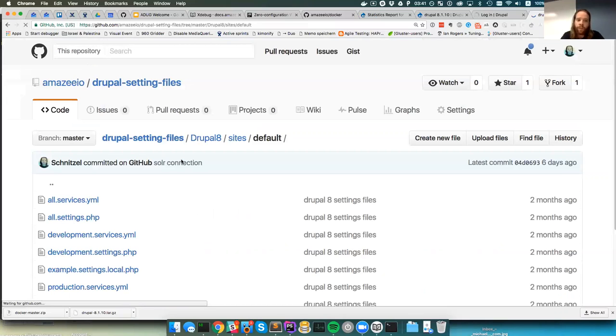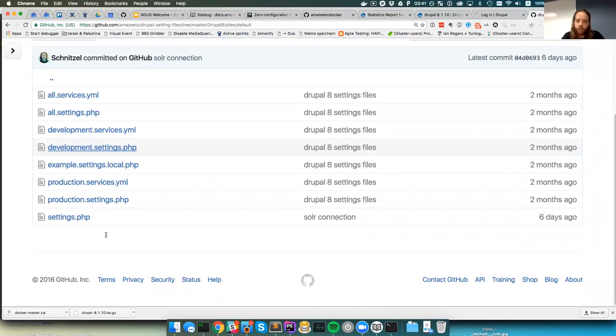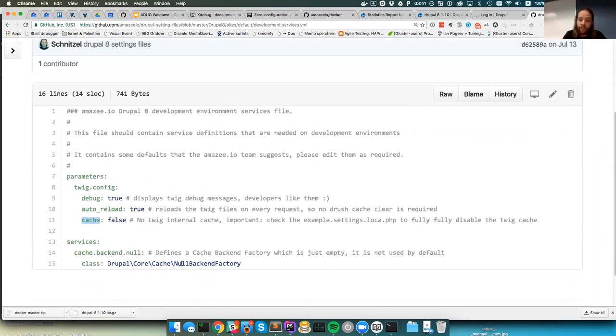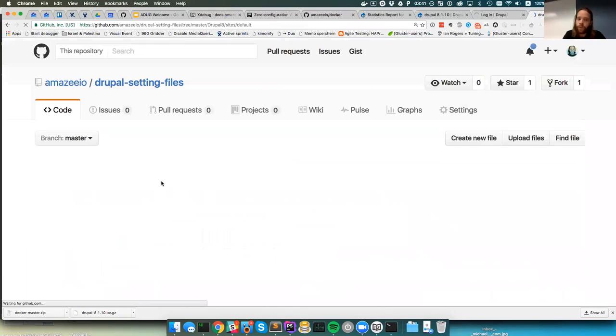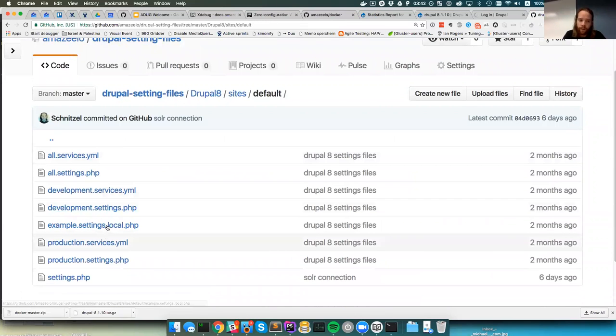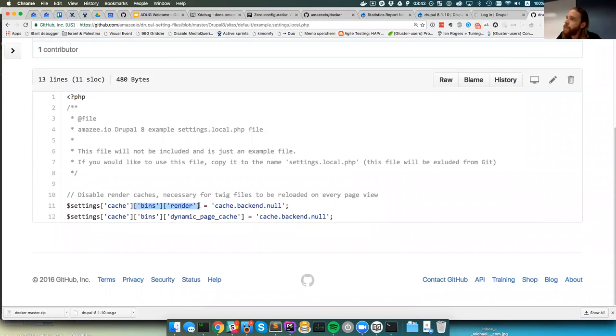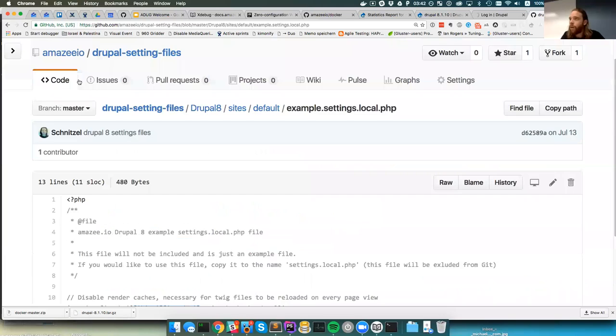The development services YAML just says that twig debug is true, auto reload is true, and cache is false. But it will still cache the result of twig. Twig itself, the cache is disabled, but there's a render cache that you have to disable as well, which is what you do here. So yeah, you will find them all online.